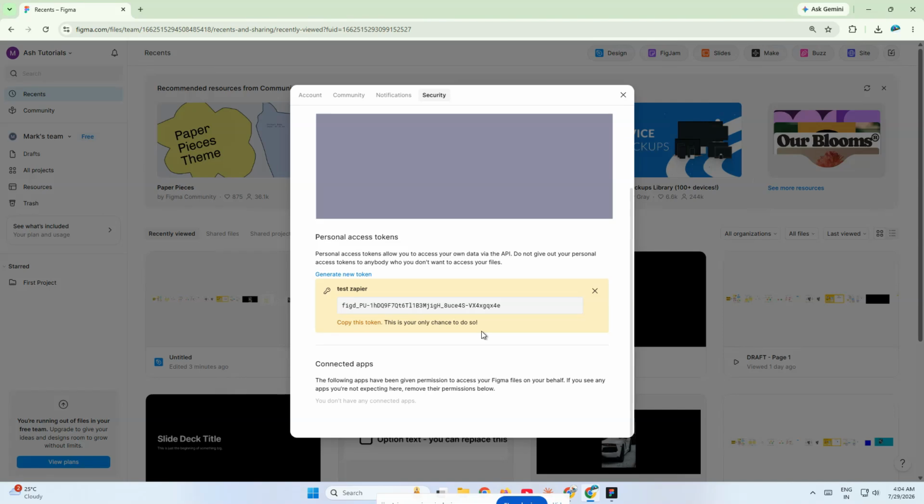And that's it, you now know how to get a Figma access token in just a few simple steps.